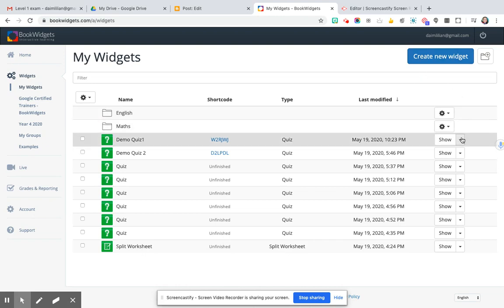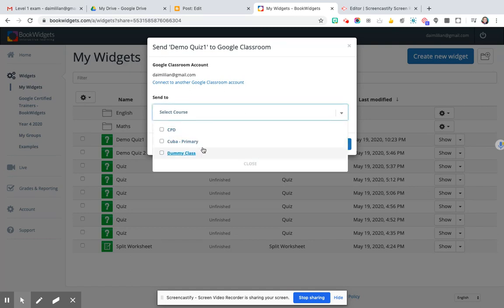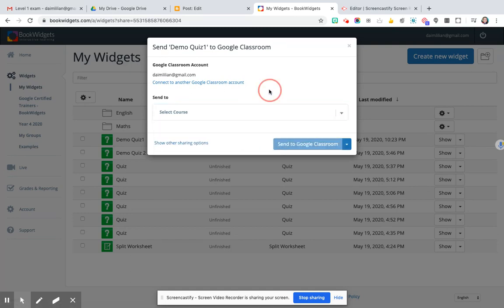I'll just use one of the widgets here and select Share. Okay, from the menu, select Google Classroom for sharing. So I'm already connected to this Google Classroom, and I can see that these are the courses that are connected to my account.